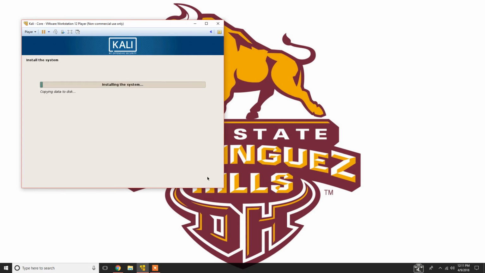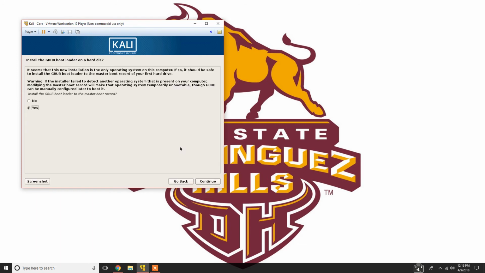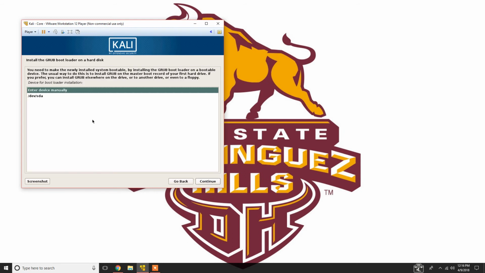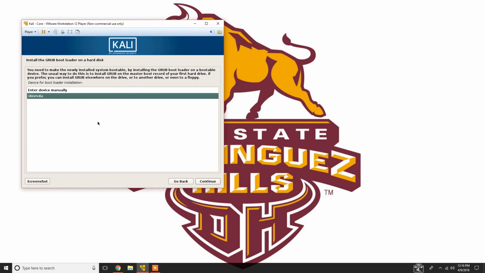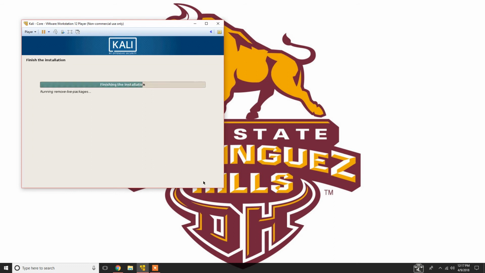And this will go through the installation process. All right, now over here, it's asking if you want to use the network mirror to supplement any software that's not included. Over here, I always put no. The grub bootloader is what's going to allow everything to boot properly. So hit continue. Now here, you want to just use what they've already provided for you, the dev SDA. All right, so the installation is done, and hit continue. This will reboot your system and test. You'll pretty much get to test here to make sure that everything works properly.